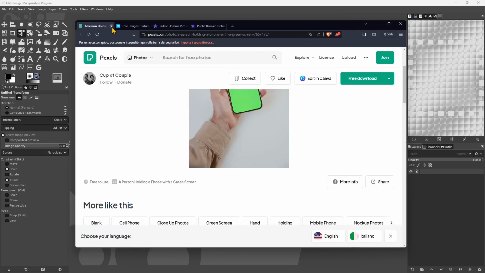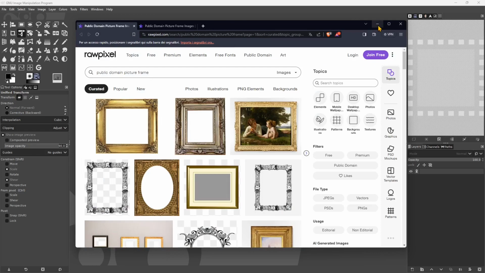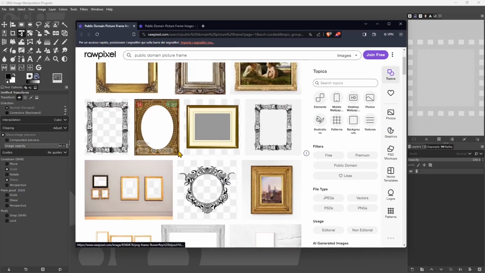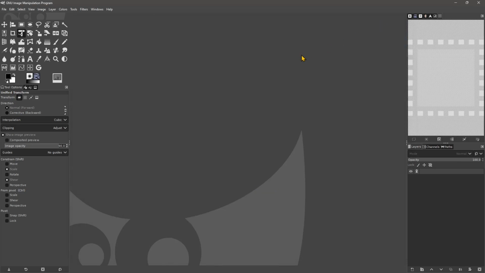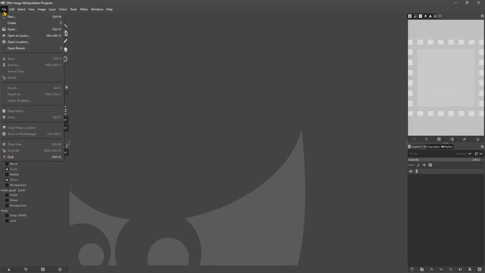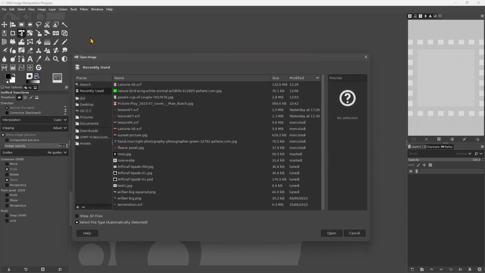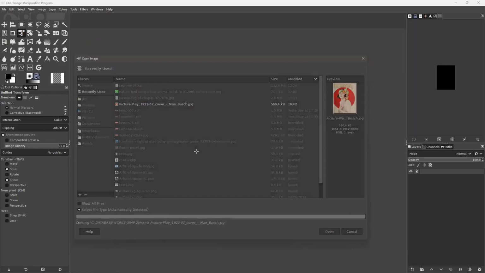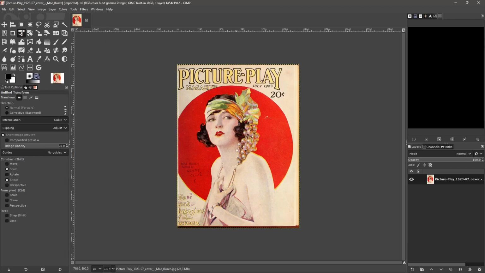So I'm just going to close this and let's start. I'm also going to create some sort of frame using the image and the selection. I'm going to start here by going to File and Open, and let's open the Picture Play cover magazine here. Okay, so now we can play a little bit with this one.